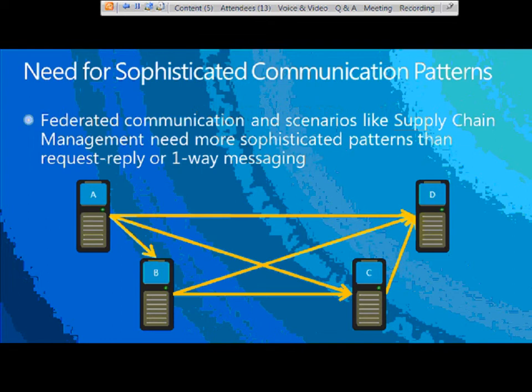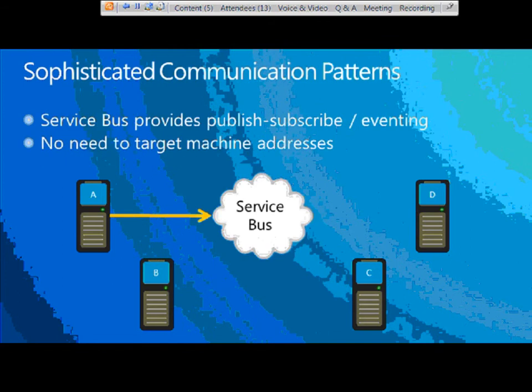But the cloud, once again, using this cloud as a relay, supports certainly those patterns, but more sophisticated patterns as well, such as publish, subscribe, or you might know it as eventing, where there can be a one-to-many relationship. So here we might have a machine sending a message to Service Bus, and then we might have multiple parties listening on that conversation and all getting a copy of it. And the other thing about this that's very nice is that it's not necessary to target individual machine addresses. Because the machines are connecting into a conversation, the addresses that matter are the address of the conversation in the cloud, not the individual addresses of machines who are going to receive the communication.